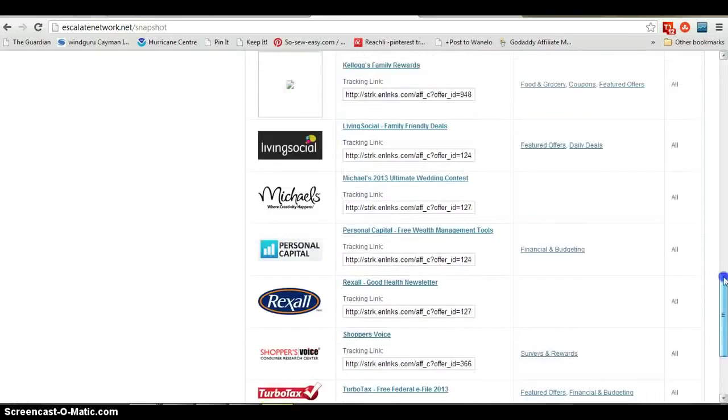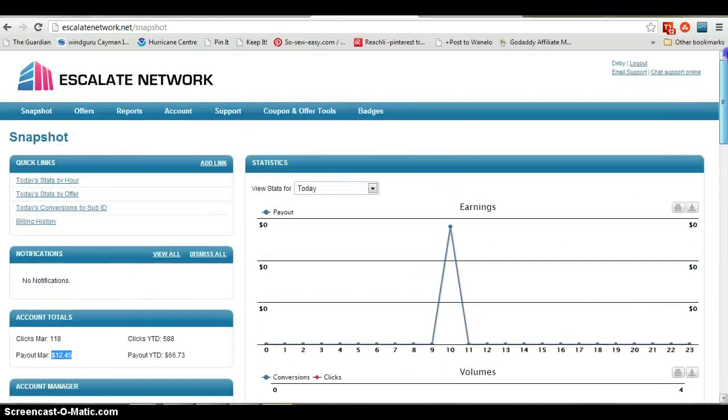So I hope that it's been useful. I hope you've signed up with Escalate now, you've placed some of your adverts and you've started to earn just a few dollars. Now at least you know where to go to find out information on which adverts are performing well and which ones you might want to drop or change for something else.